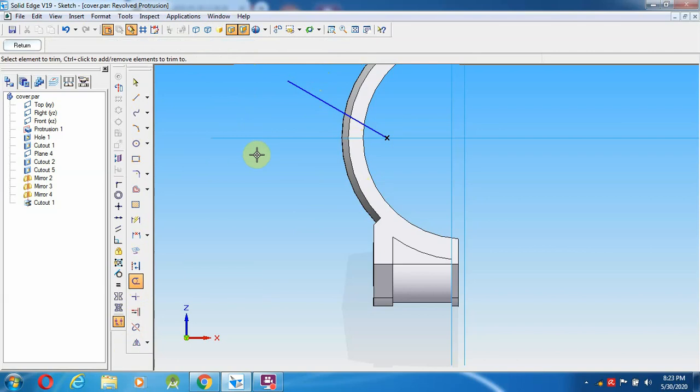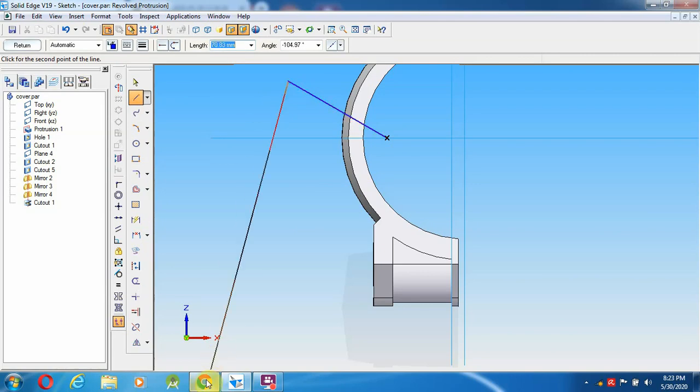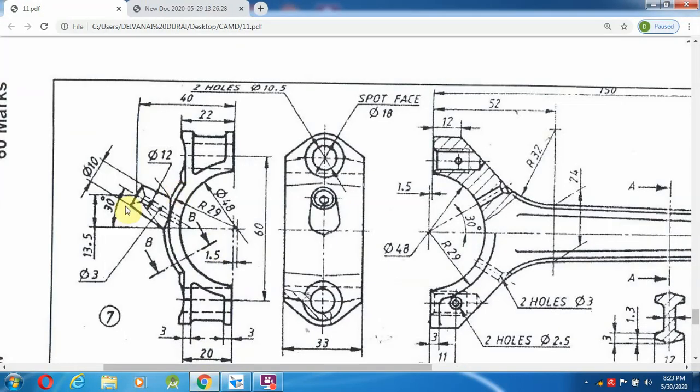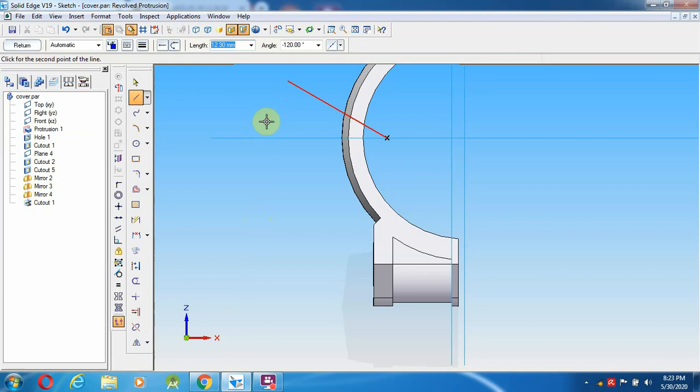Okay, so now select a line from here to draw a perpendicular line of the distance 10 mm. So 10 mm is 5 mm, it has to come over here and join in the mid. So 5 mm, enter, going to join in the mid.